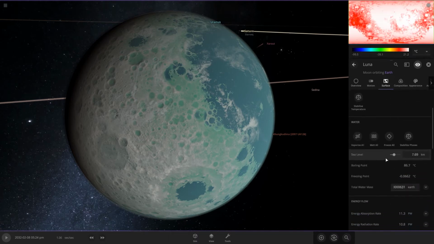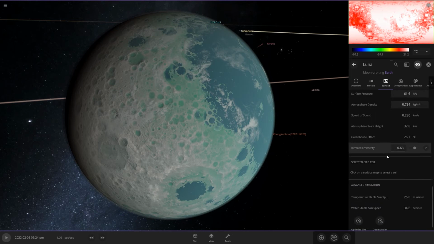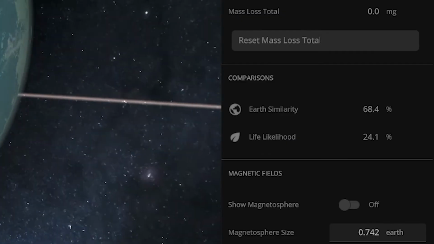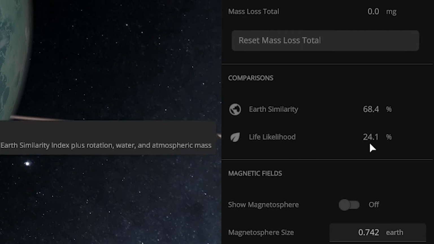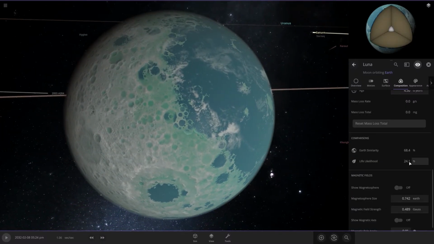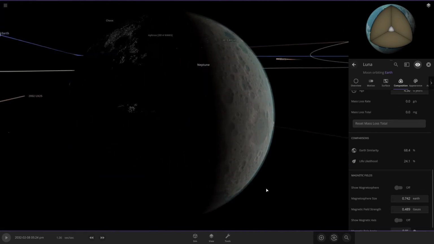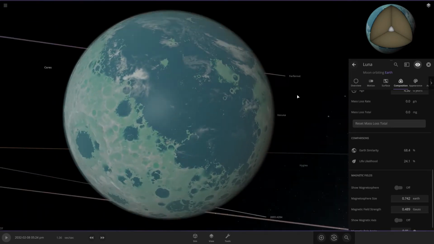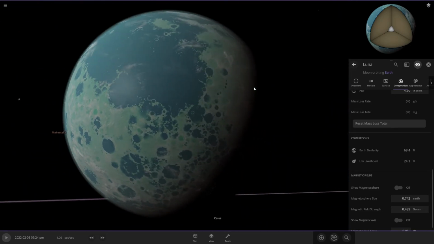Let's take a look at the percentages. It's got a 68.4 Earth similarity and a 24.1% life likelihood. Which is pretty good considering it's a moon, which had to get a whole atmosphere built around it. It's very impressive to see. The oceans look really, really cool on this.